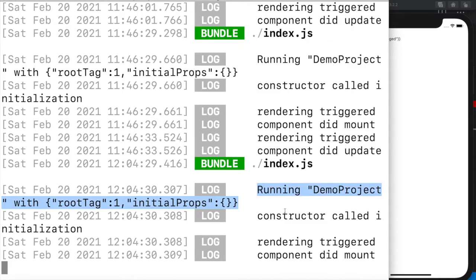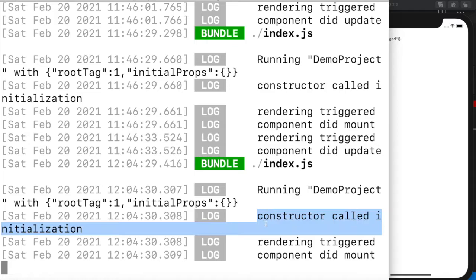The first thing it logs is constructor called, initialization. So this is the first thing which happens. The constructor is called, and initialization of the React component happens. The next thing which is called is rendering. Rendering is triggered. So after the constructor, our render function is getting called, right?